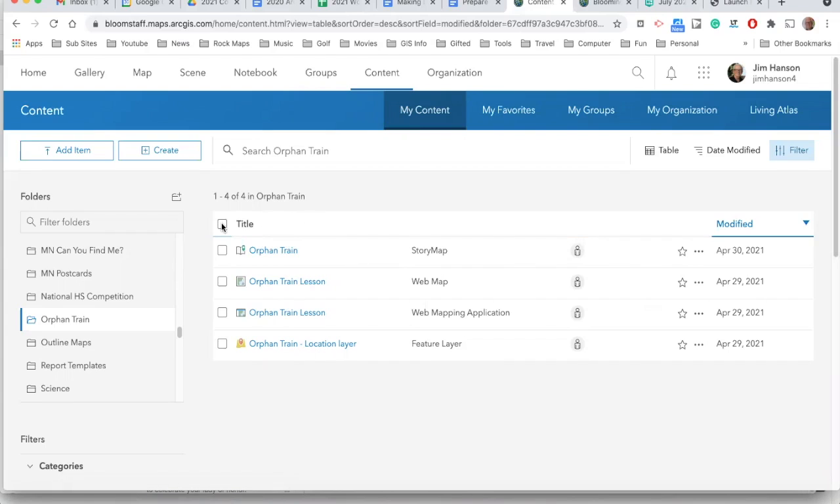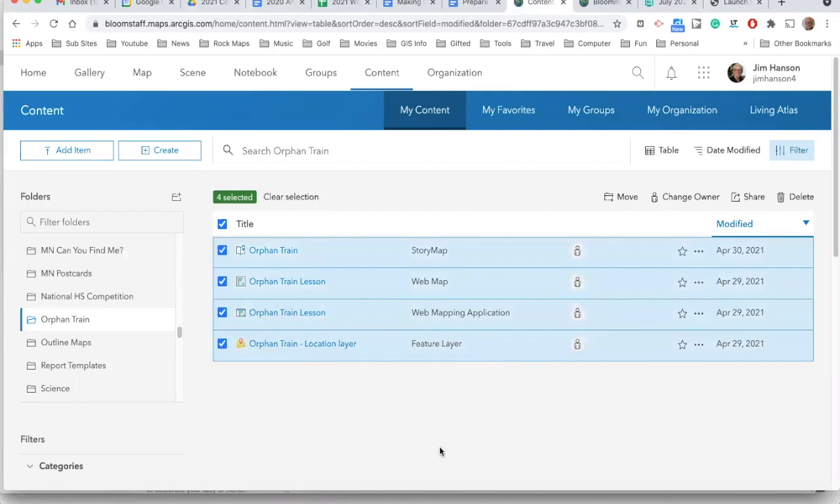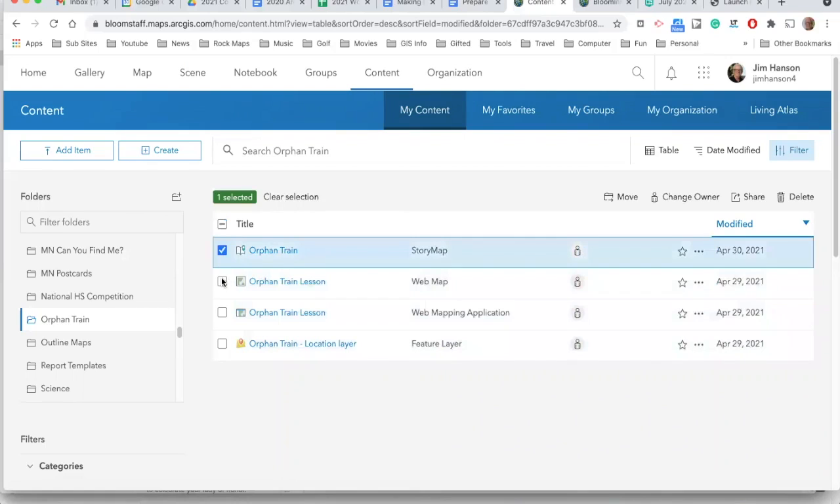Simple way to do it is to click the little box called title. And this works only if you've got all of your items in one folder. Otherwise, it's going to take every single item that you've got and you're going to change the sharing. So you want to isolate the ones that you want. The other option is to just click them one at a time.